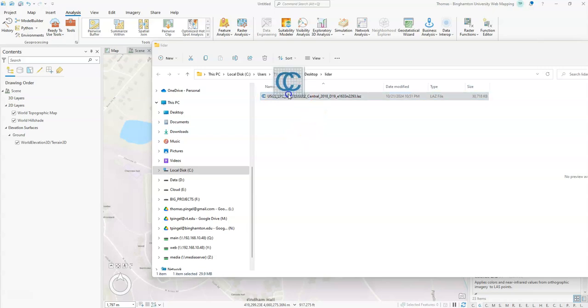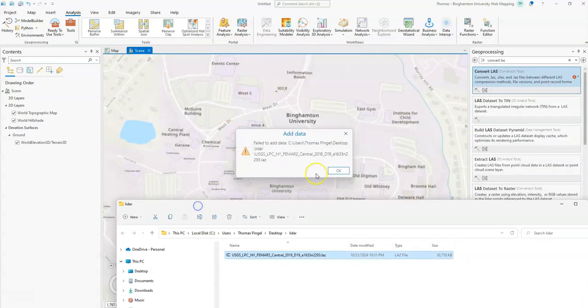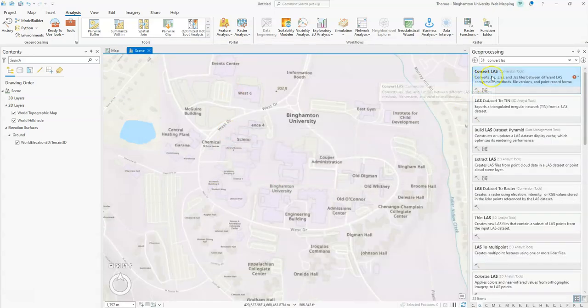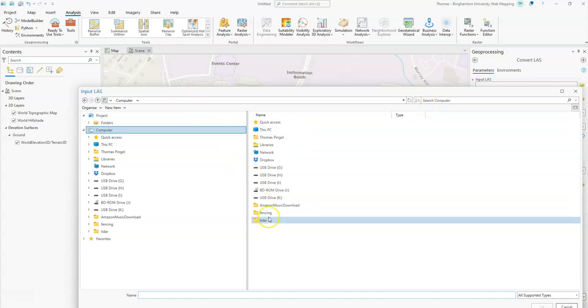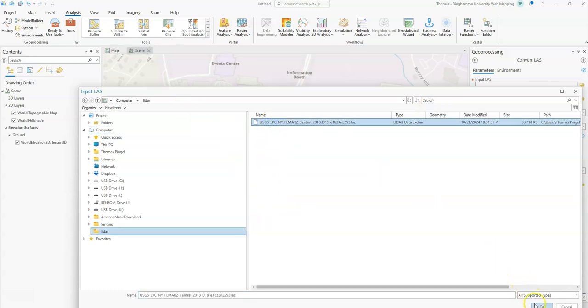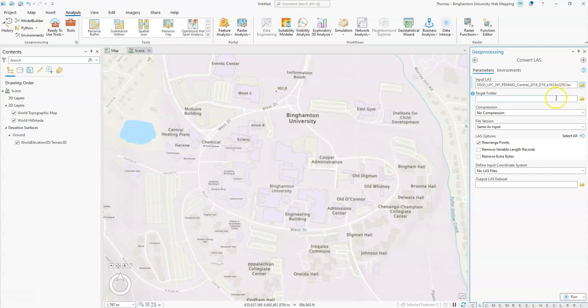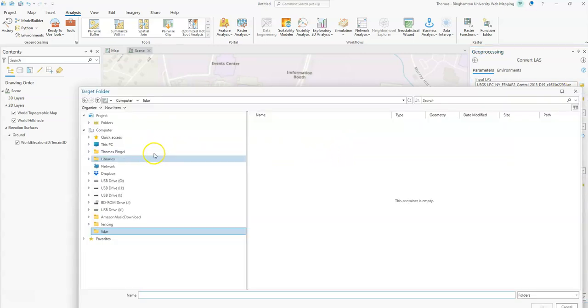So LAZ files can't be brought into ArcGIS Pro directly. They have their own lidar compression format called ZLAZ, but LAZ is a little bit more common. So if you download an LAZ, you're going to need to use the Convert LAS tool to do the conversion. So it's just a matter of locating that file, specifying a target folder.